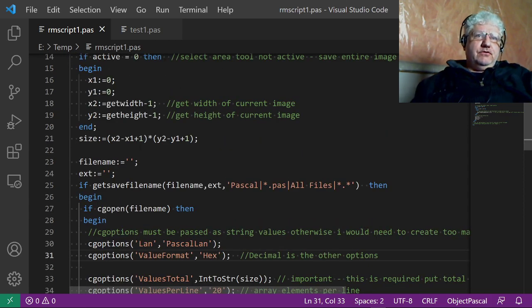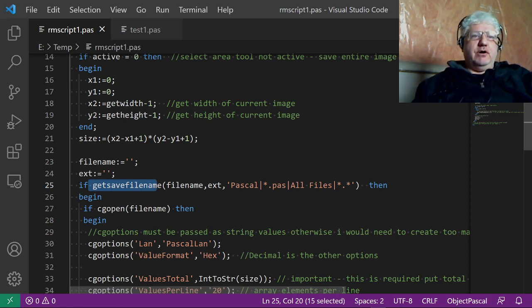Now, there's a few things that I've added to the standard Pascal script, and one is the option to get a save file name. We also have a get open file name. The difference between the two is that the get save file name will ask you if you want to override any existing files. So we just saw that prompt come up. If you use the get open file name, it will not give you that prompt.